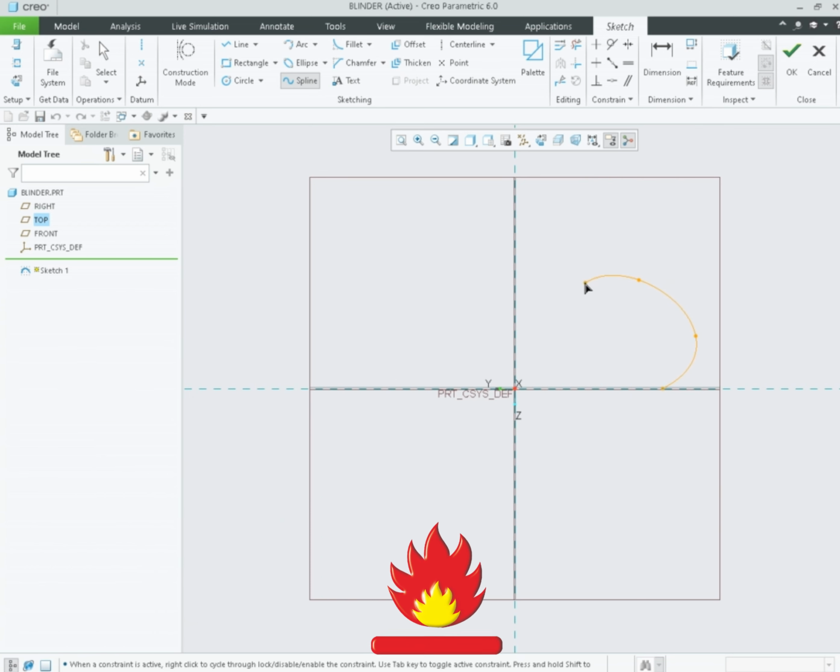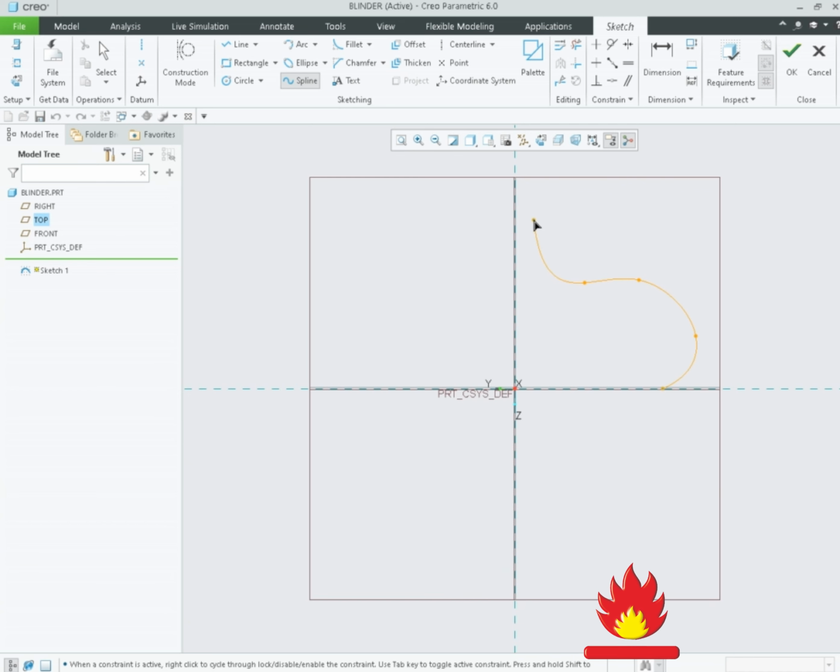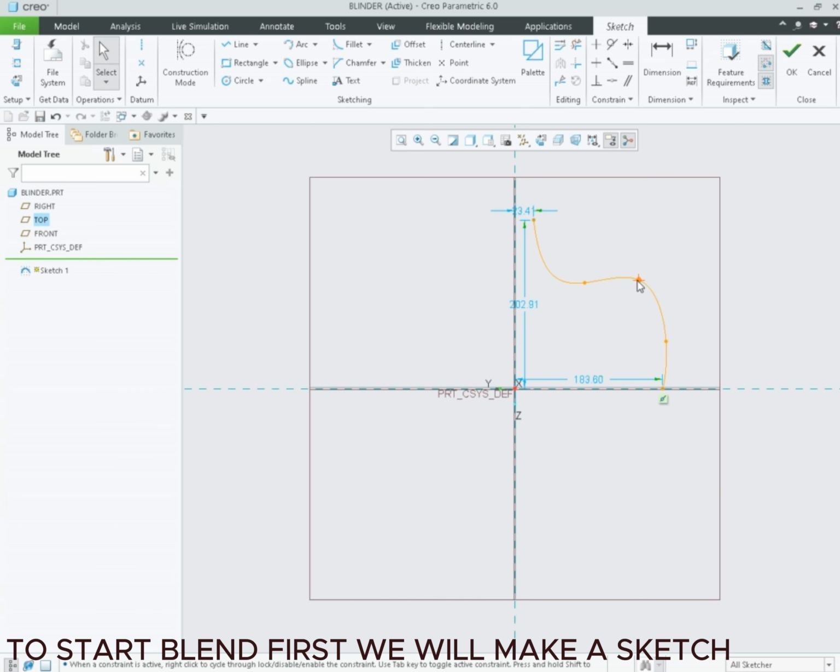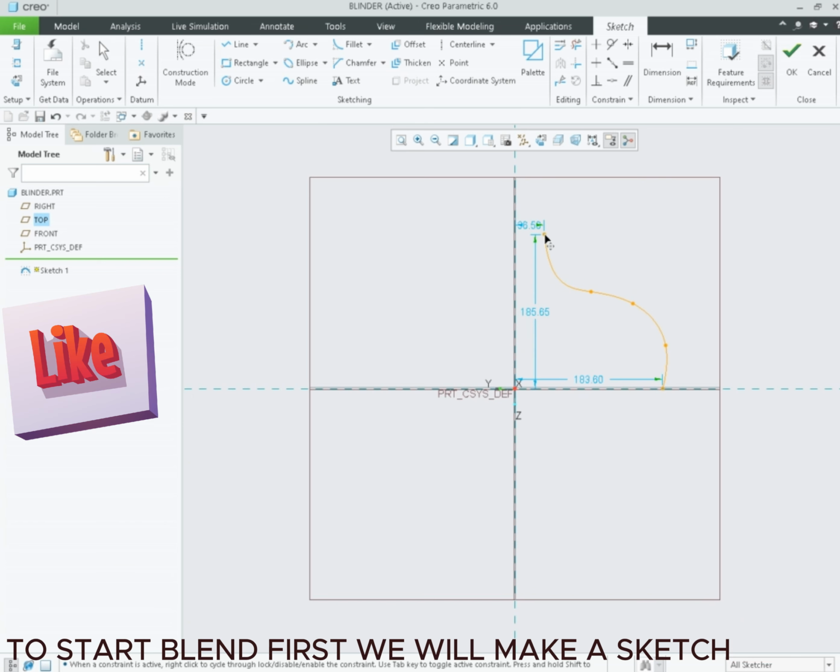In this video we will learn Sweep Blend, so watch the video until the end. To start Blend, first we will make a sketch.